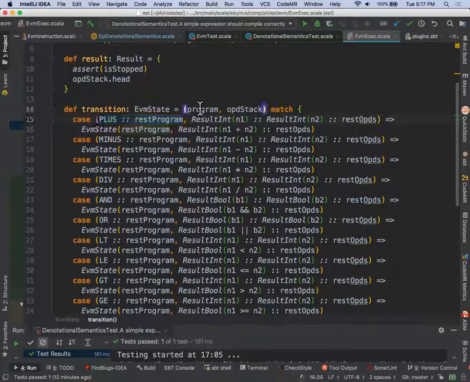So I say if the program is of the type Plus followed by some restProgram. restProgram can be empty, right? But this means that I have at least one instruction, which is Plus in this case. And the operand stack is one integer n1 followed by an integer n2 followed by restOperands. restOperands could be potentially empty, I don't care. But this writing says that I have to have at least two operands.